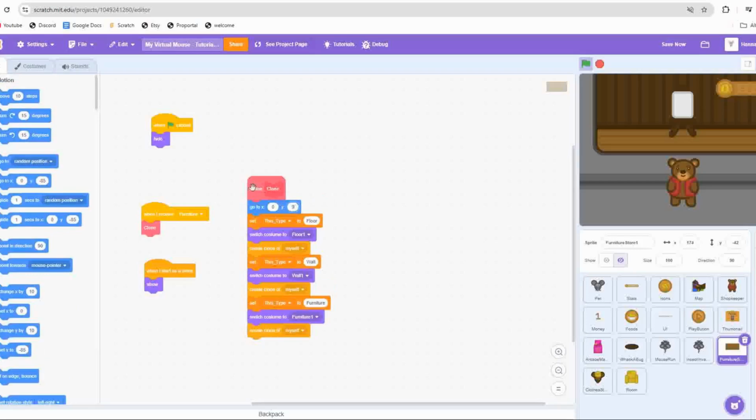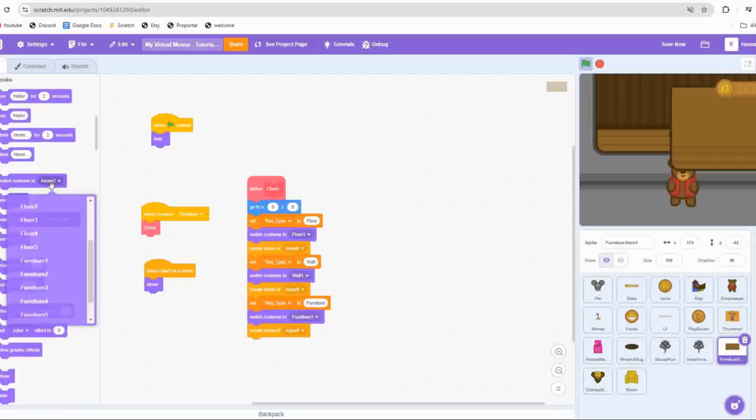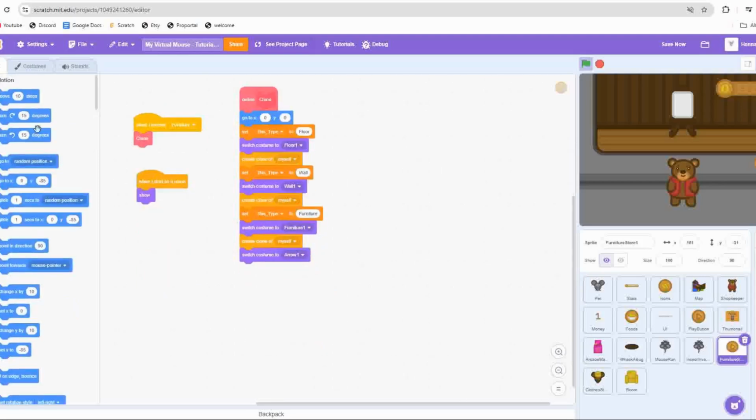Then just have this show quickly so I can set this correctly. We want to switch costume to arrow 1. Go to 180, -30.